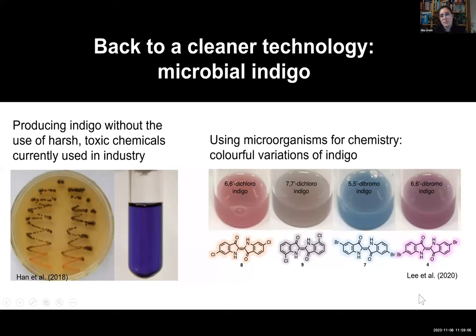Here's another example from 2002 by Lee. By understanding the chemistry that the microorganisms use and how they use it, they were able to create variations of indigo and a whole range of different colors by just changing small areas of the chemistry involved in the indigo. So you can see that with small modifications in the chemistry, and by understanding the chemistry, we can do a lot with even a single color.